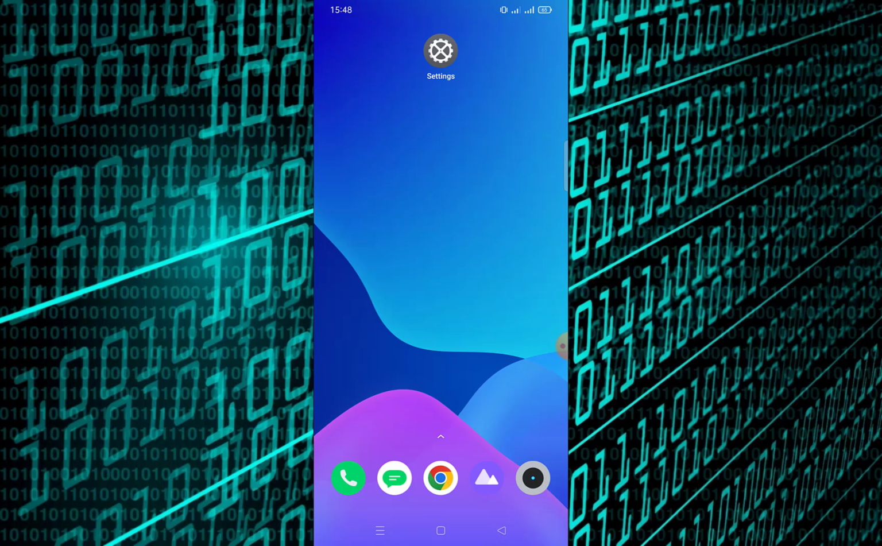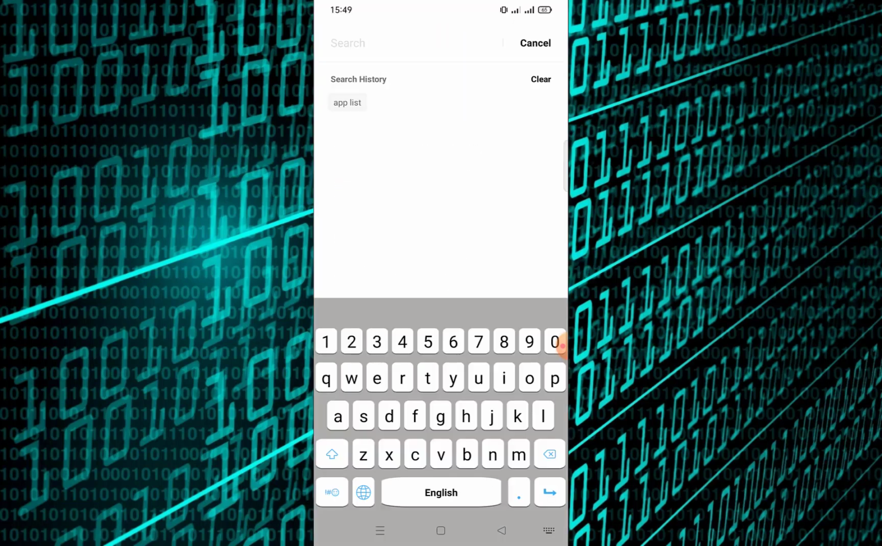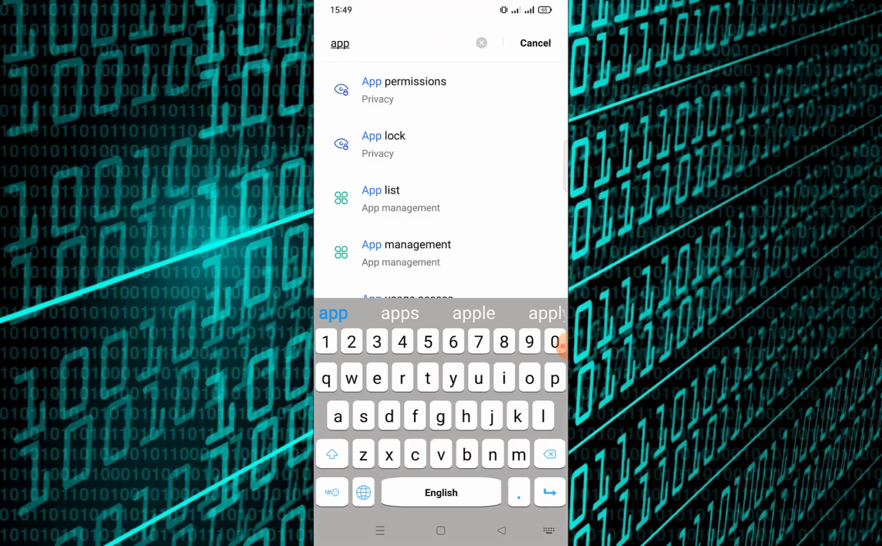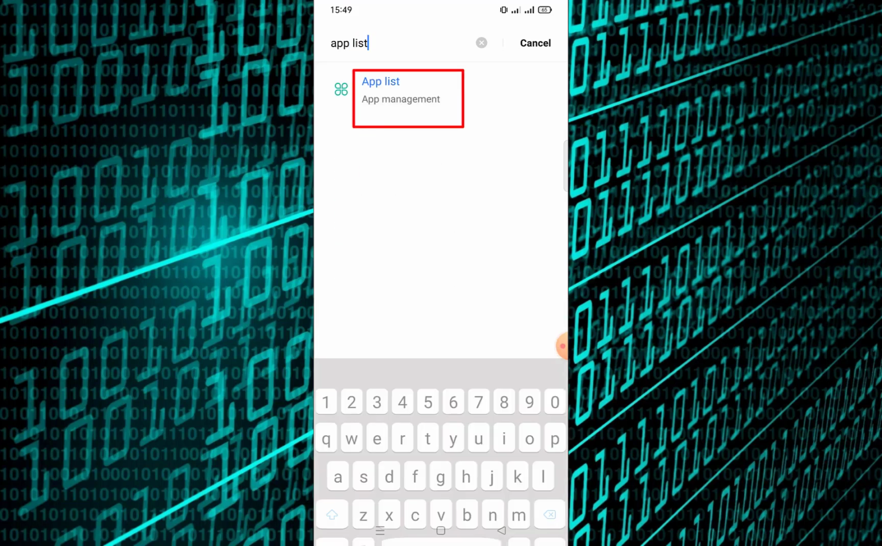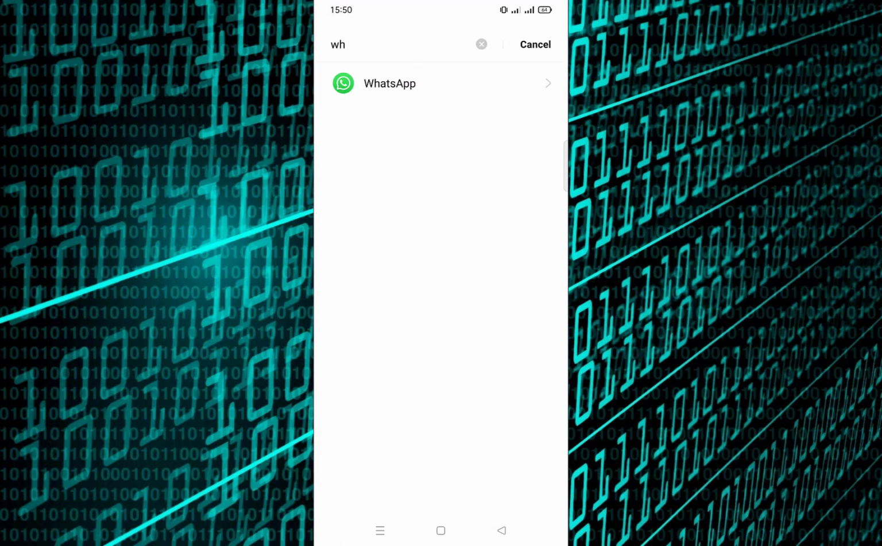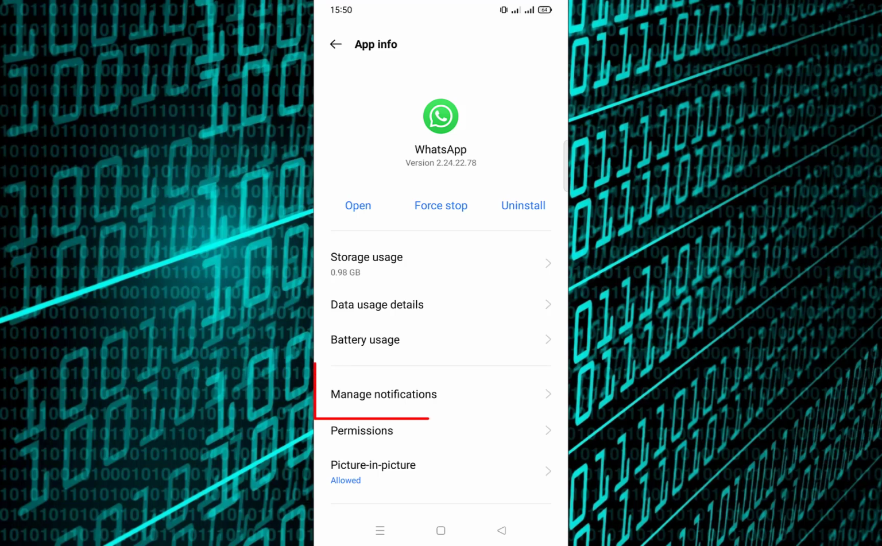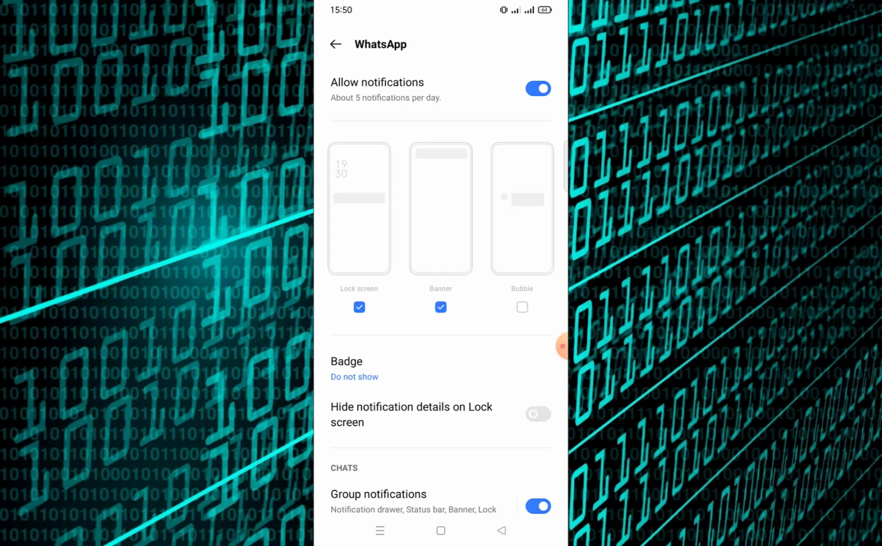To disable WhatsApp notifications from appearing on your home screen, you can manage the notification settings for your device. Here's how to do it on Android. Go to your phone settings. Navigate to Apps List or App Management. Find and tap WhatsApp. Tap Manage Notifications. Look for the option like Lock Screen Notifications. Disable it.